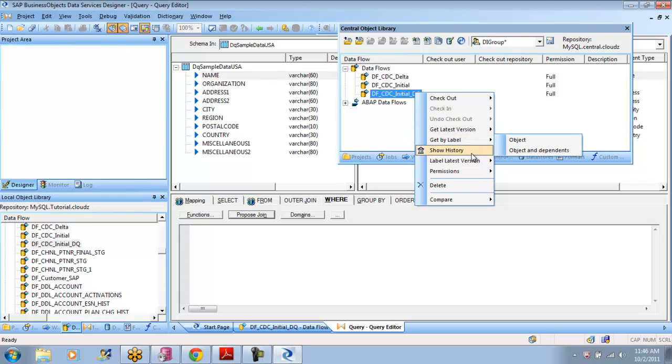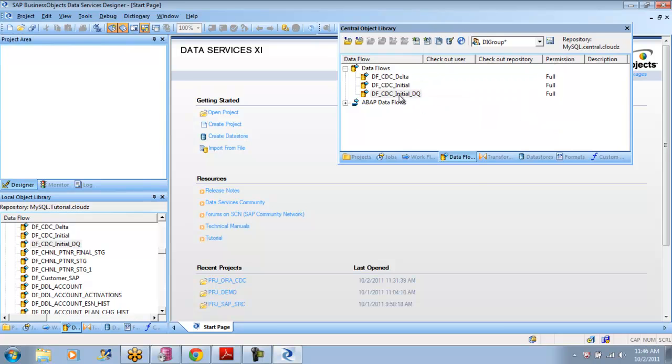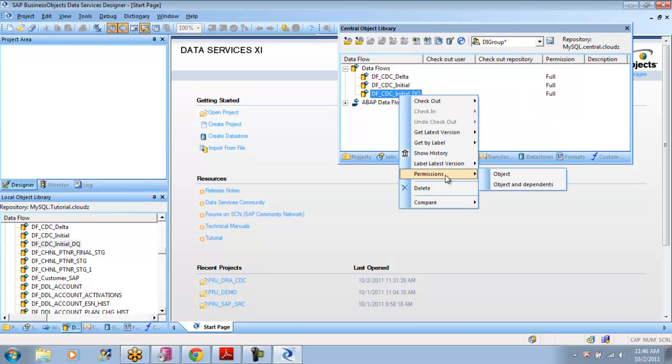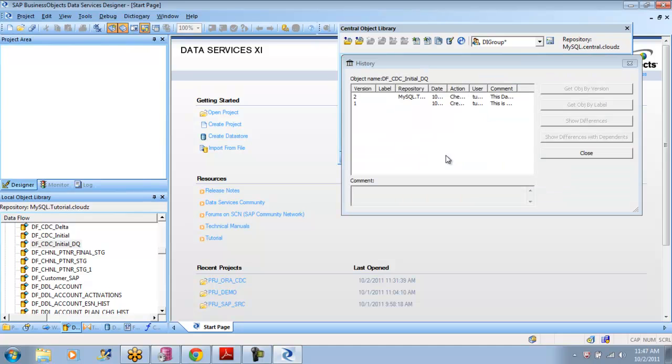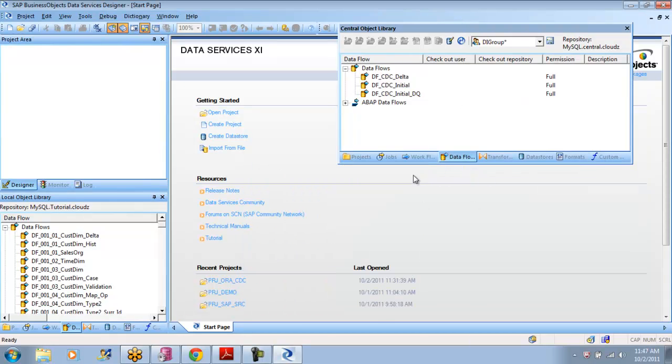get it again the version which you want. Label the latest version is a different option. Get by label objects, and it will show you this option. But I did not label it, so I'm sorry. Again, I'm going into the same labeling. But if you ask for show history, it is showing you history. You can select any version you want. Now I selected version 2 and say get object by version. Now it got me that where it had all the changes that I made.